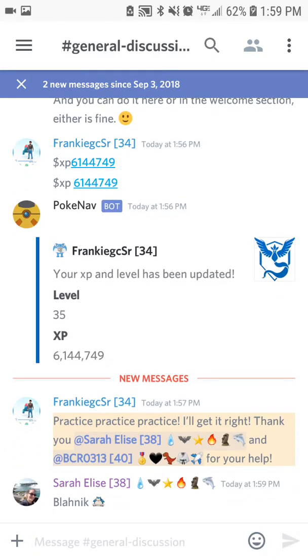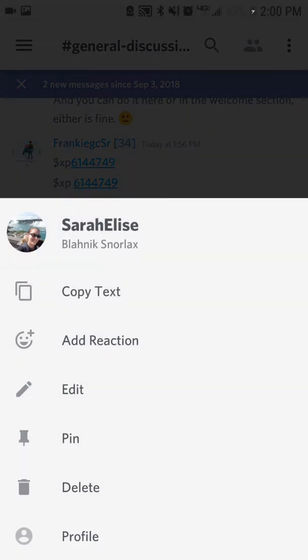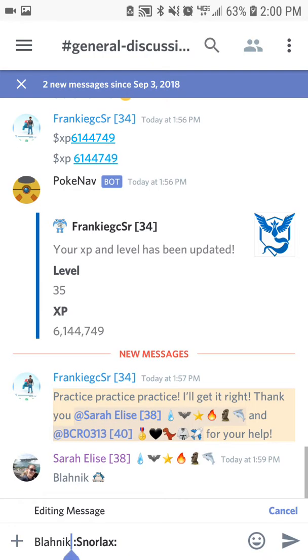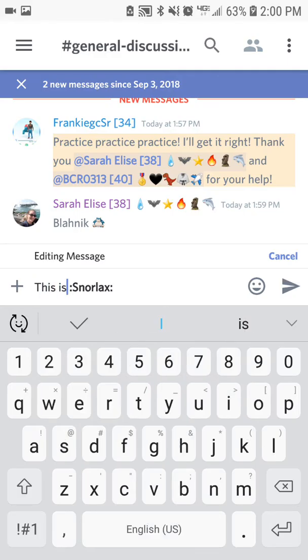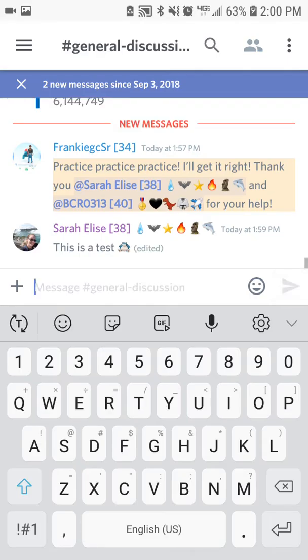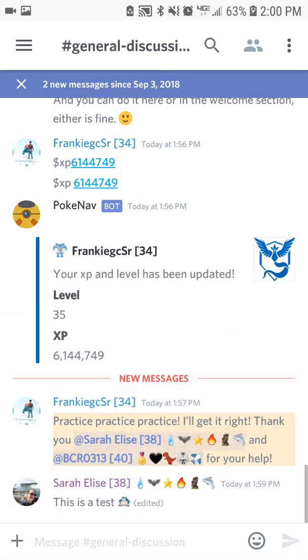All right, let's say you want to edit your post because you didn't notice that it said Blonic before you hit send. To do that, you're going to push and hold on your post. You'll notice it pulls up this little menu, and you can click Edit. And then you can delete the word Blonic, which I don't know why my phone knows that. And you could say, this is a test. And then you can push the send button. And now it has your new text.